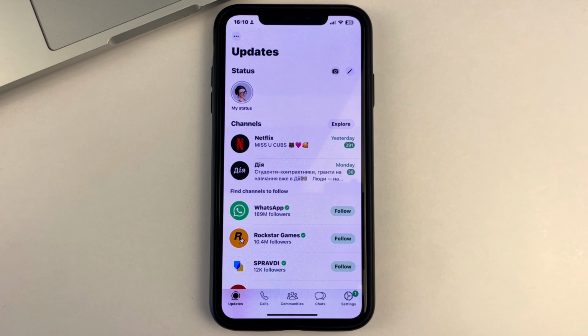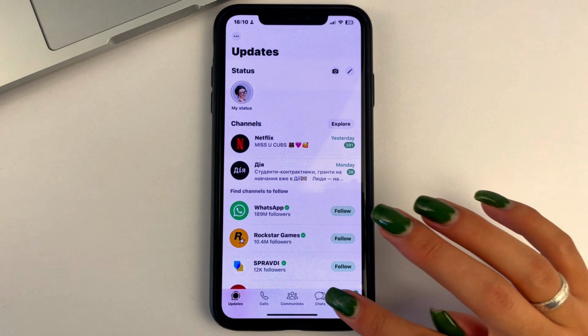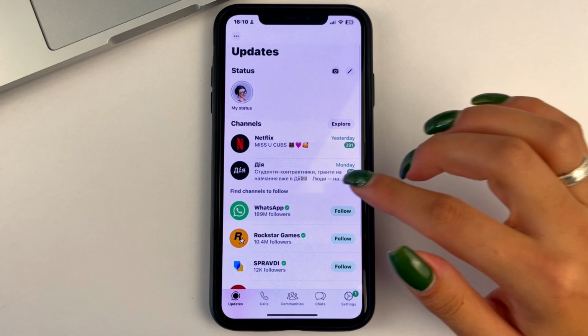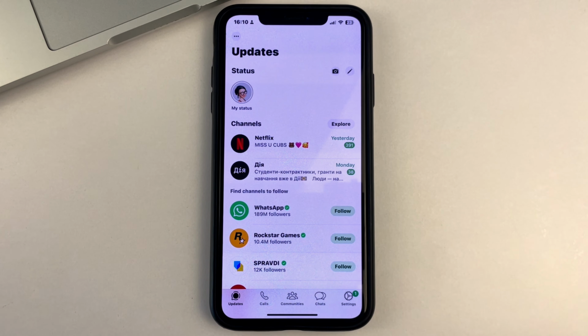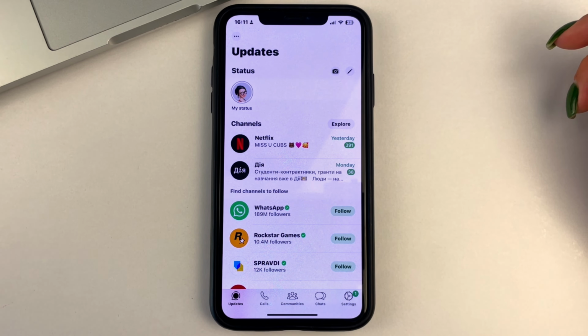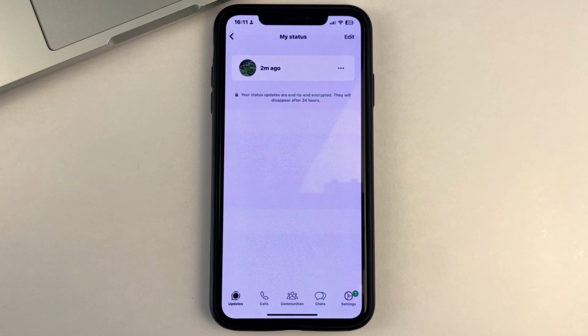So friends, let us get started. First of all, please open the WhatsApp app. And then on the bottom left, go to this option. And when you get to your WhatsApp page, you'll need to click here where it says My Status. Here you will see all the active statuses you have.